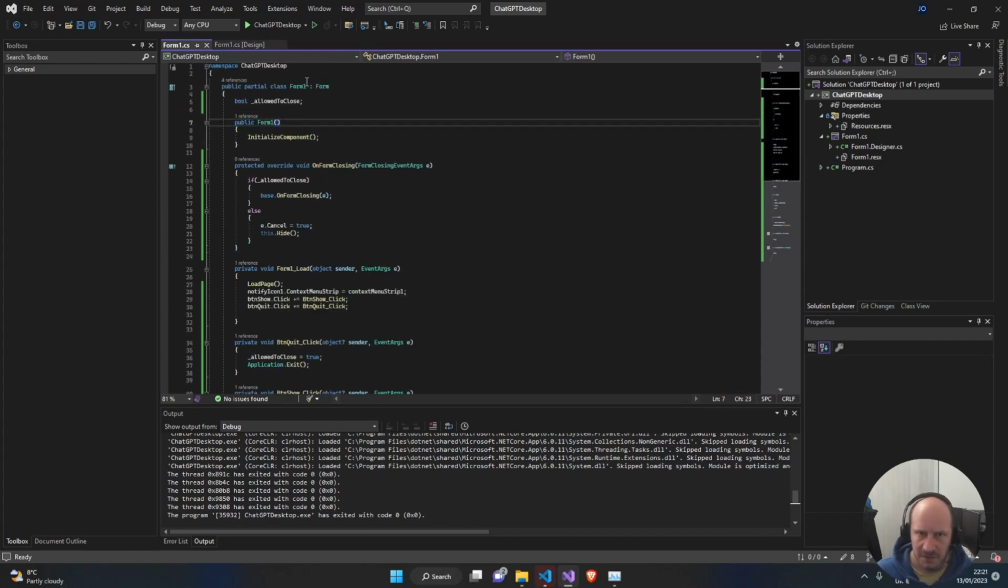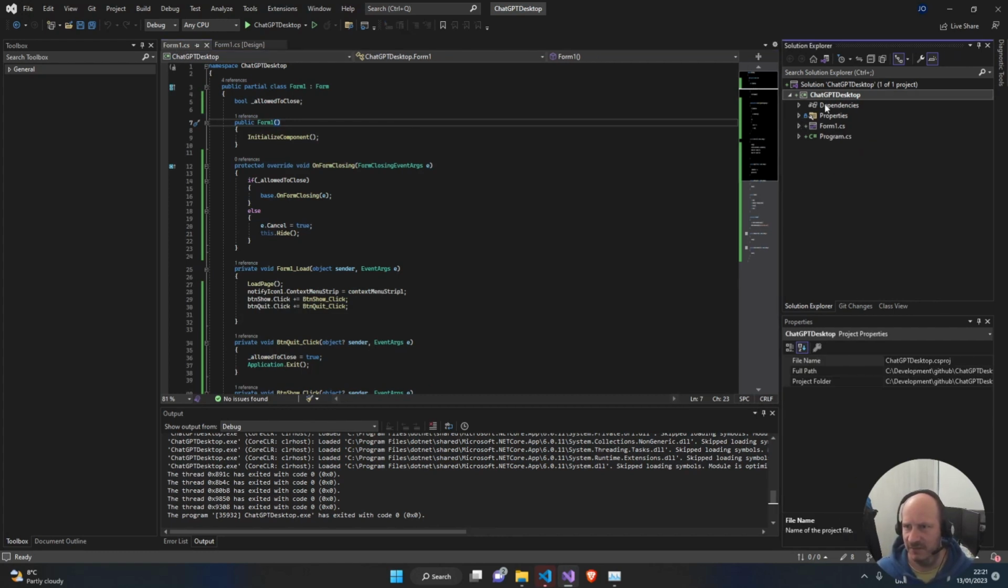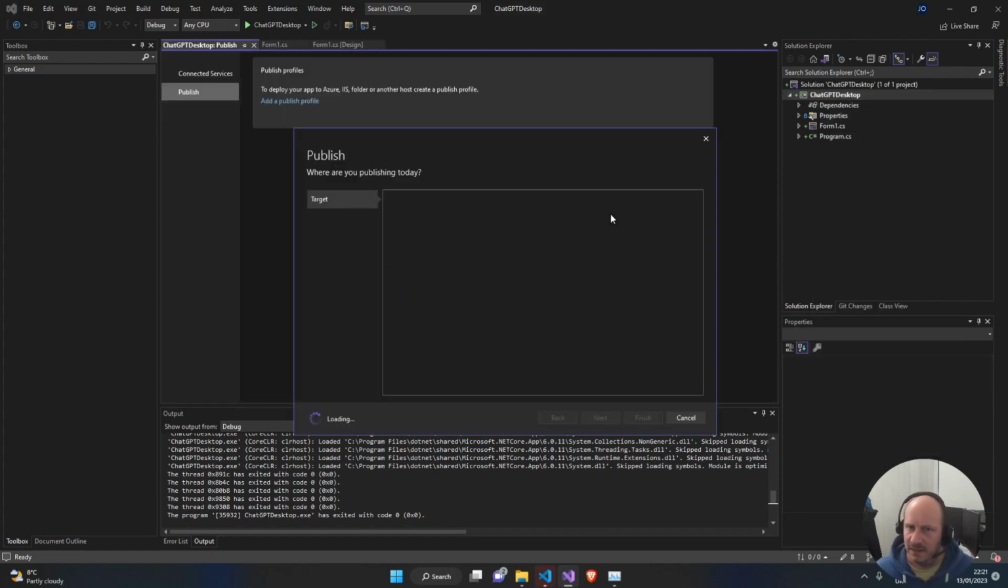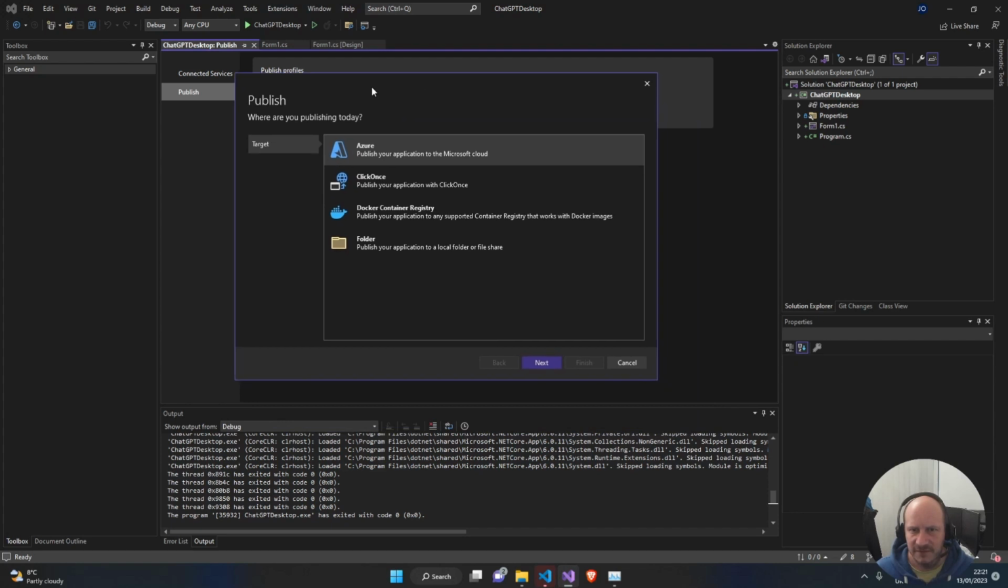I mean, next thing you can do if you want to is you can publish this. So if you wanted to share this with your family and friends, you can right click on here. You can create a Wix installer as well if you really want to, an MSI file, but it's probably a bit overkill for the purpose of this.